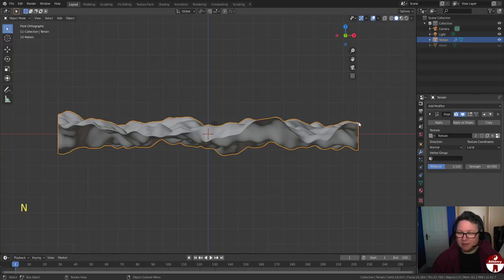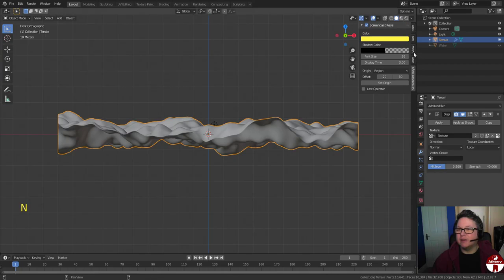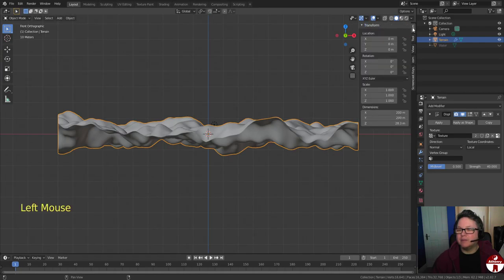Let's just look at N there and bring up the item. The dimensions of this thing in Z are 28.3 meters. So it's 28 meters high. That's the difference between top and bottom, its highest. So we can assume that it goes down about half of that, about 14 down and about 14 up, approximately.